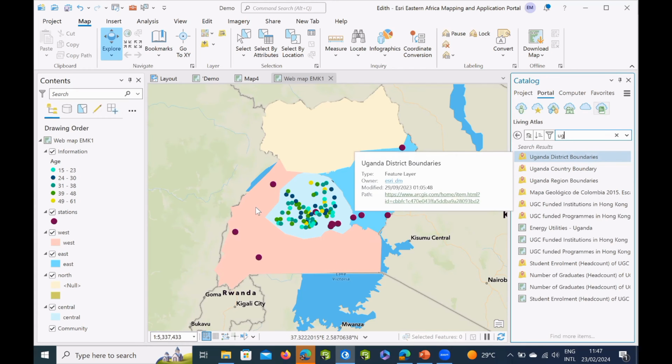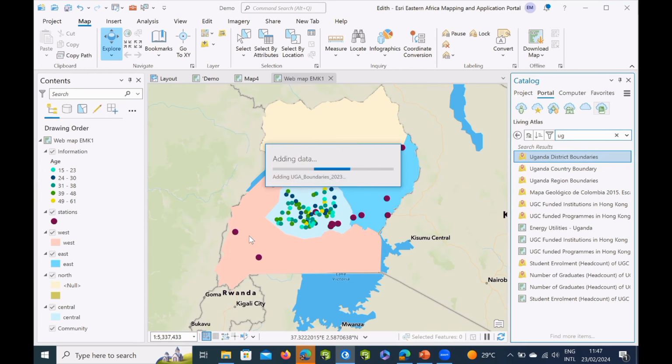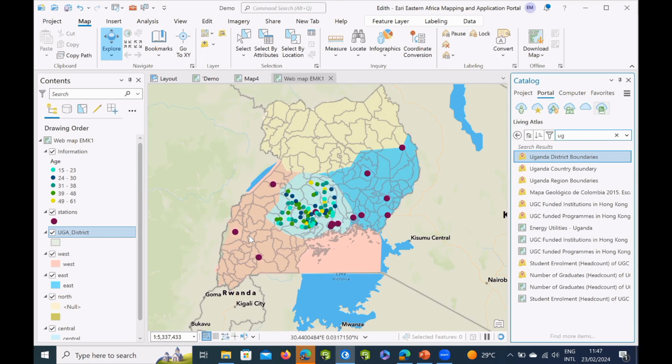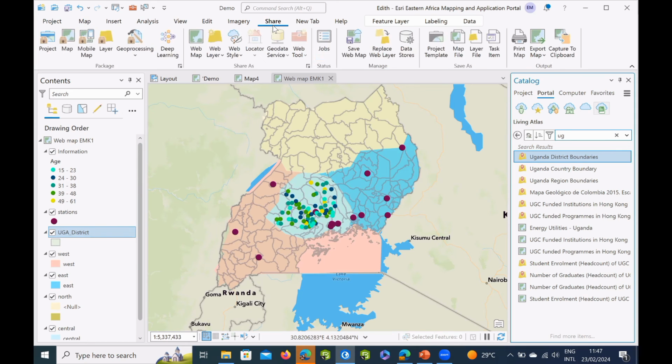So we are adding data from the Living Atlas to a map that we are accessing in ArcGIS Pro, but we also got it from our ArcGIS Online portal. So this is how it looks. Now I want to save this directly to the portal. What you do, you go to the share button. There is the save web map tab here.